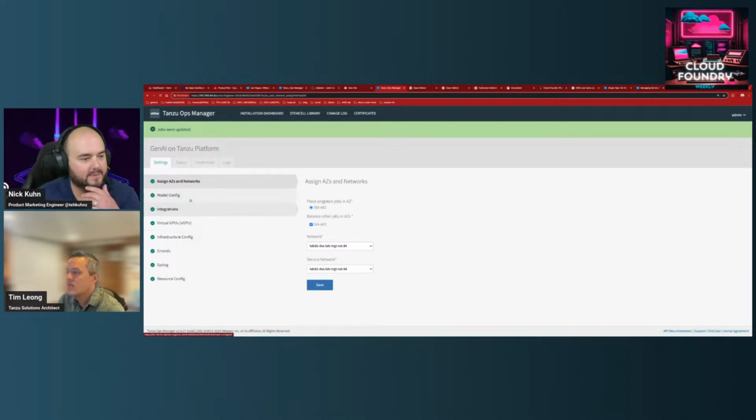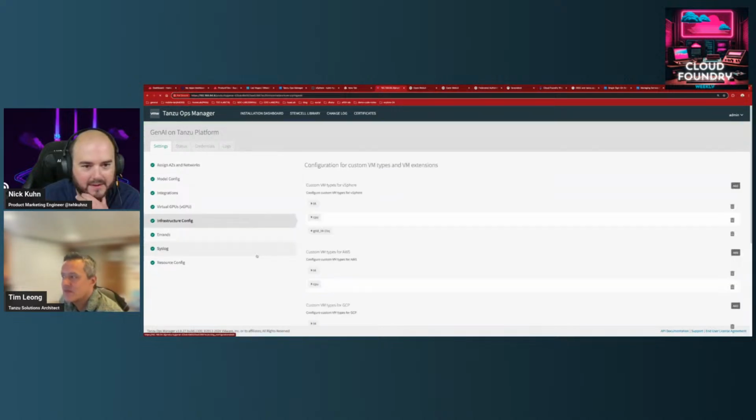And now we have multiple tabs here. Some of these are relatively new as well, even compared to previous versions in some of my demos. There's a lot of work going into the tile at a pretty rapid pace, so that's great to see. But we'll probably want to start out with the infrastructure config tab, I guess, panel, pane, whatever. I'm not sure what the proper name for that is.